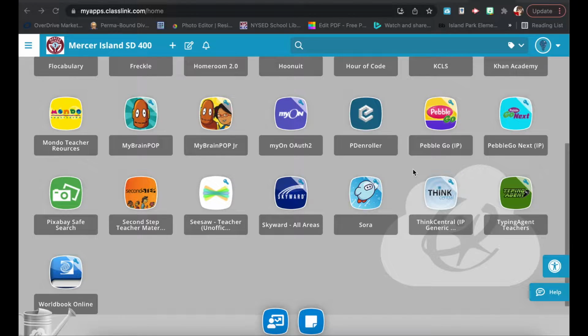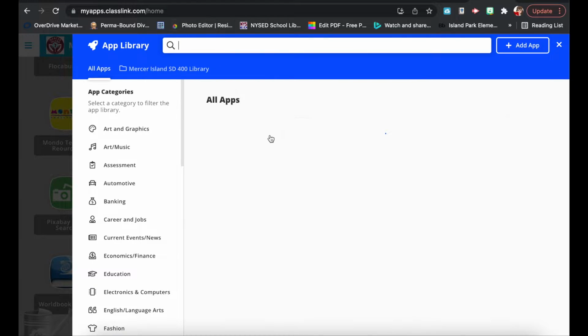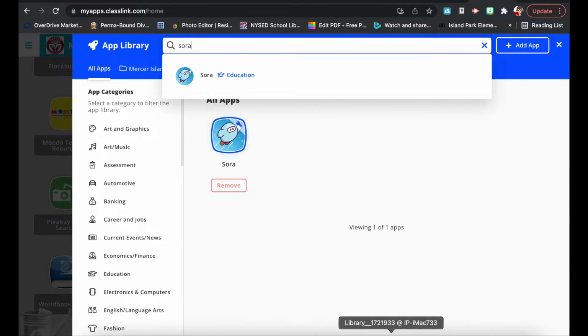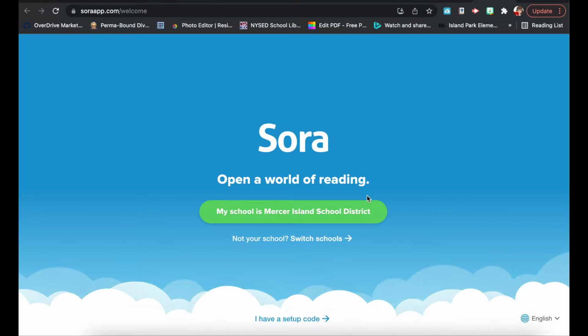Open Class Link. And under Class Link, you're going to go to the app Sora. If Sora is not there, then click on your plus sign, type in Sora, and add it. That button needs to be turned from gray to blue for it to work. But it should be on Class Link. Click on Sora, and then just click on the green button.